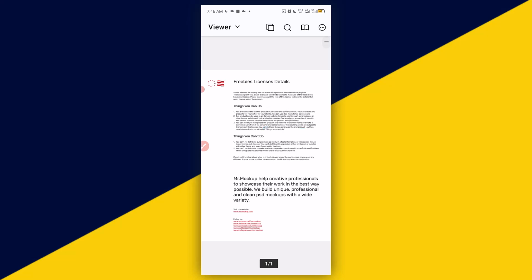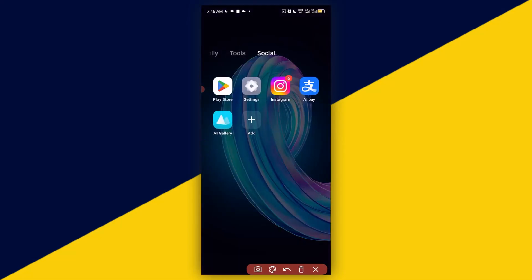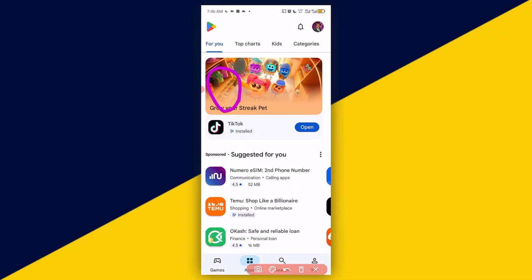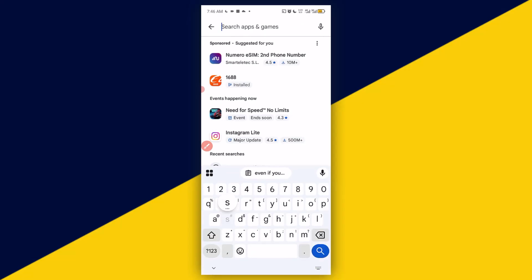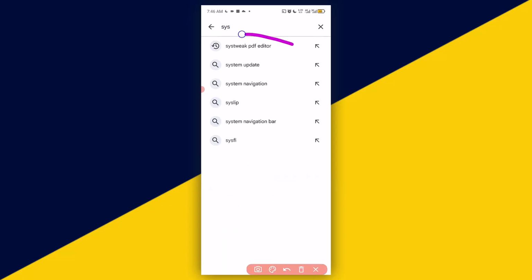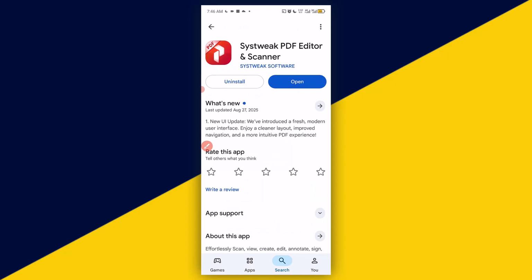And lastly but not the least, let me quickly show you on how to download and install this powerful PDF editor for free on your Android phone. For that, go ahead and open up your Google Play Store. Then go ahead and click on Search. Go ahead and click on Search Apps and Games. Then go ahead and type in this particular keyword right here, Systric PDF Editor. And here you go. Go ahead and click on it. And then download and install this particular PDF editor and start editing your PDF or secure your PDF all for free.